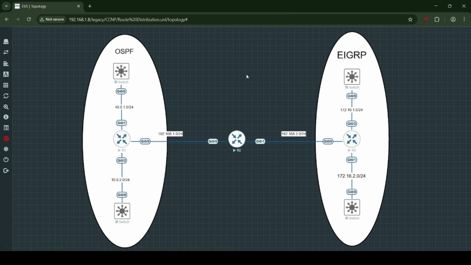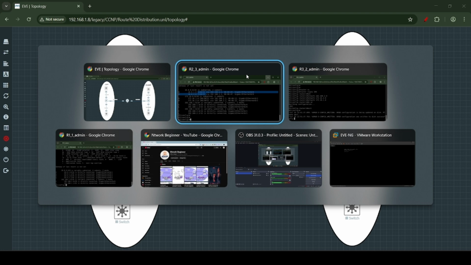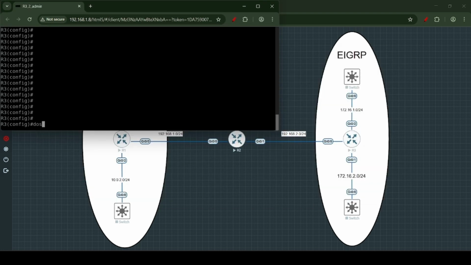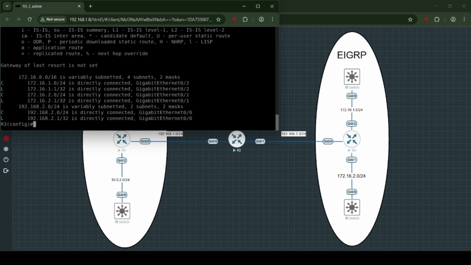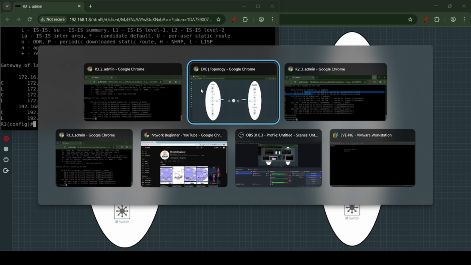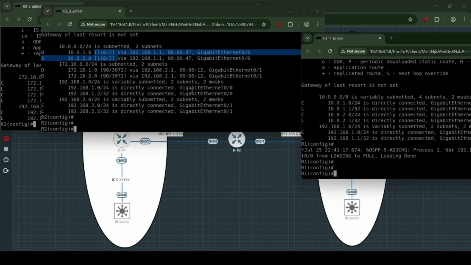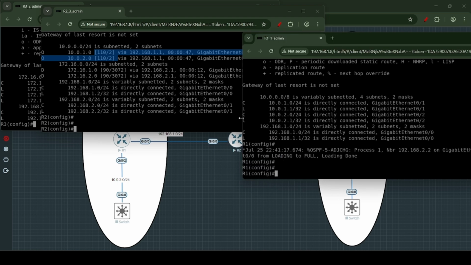Now we have to do one thing. First, I will show you all the routes on all 3 routers. This is the second. This is the first. Just give me a sec.